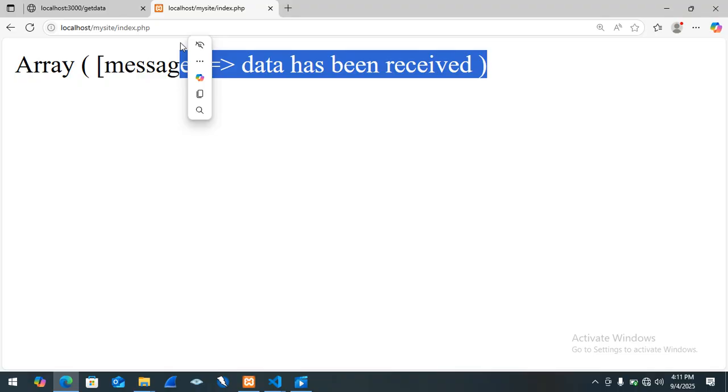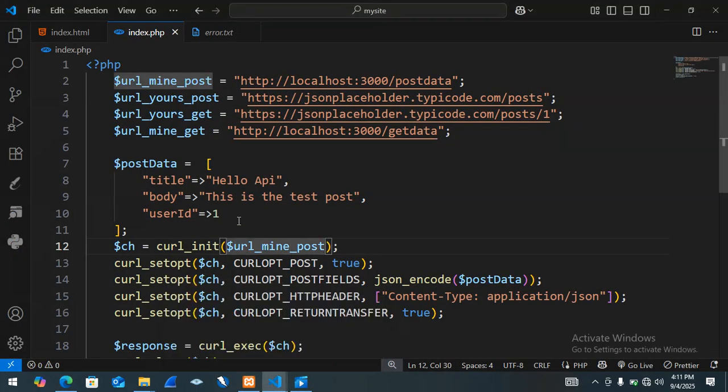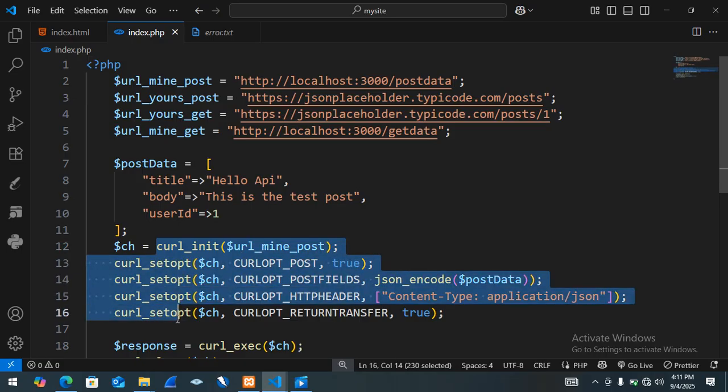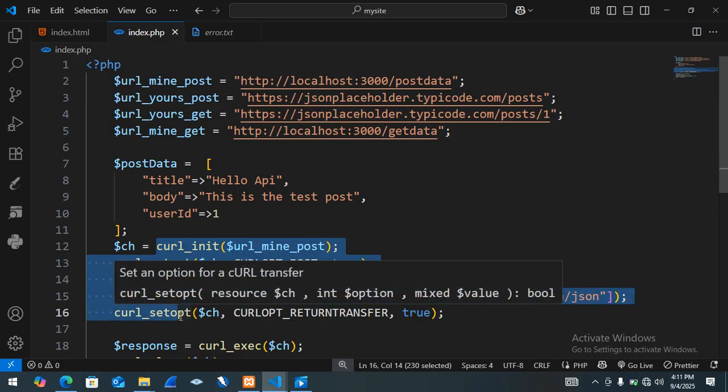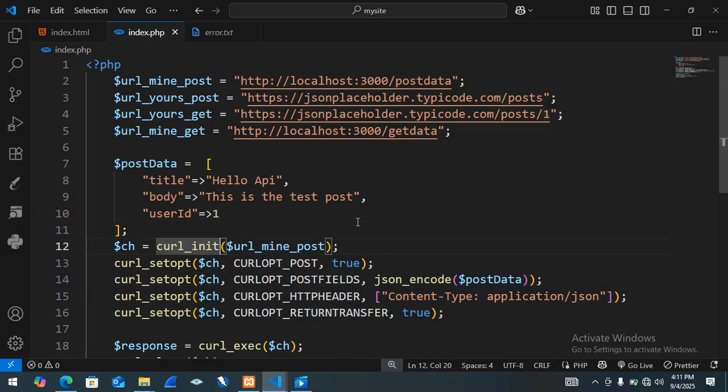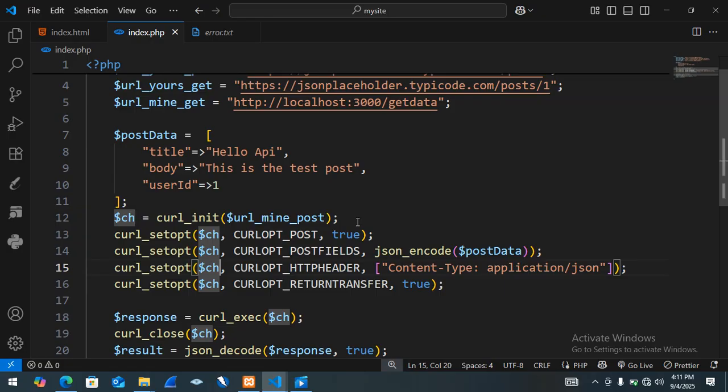So that's how you can post and get data. That's how you can send and fetch data to an API, or from an API. So that's it. Play with the GET and the POST request using the cURL initialization. Play with cURL. You should know that cURL is the most powerful way to work with APIs in PHP. So let us play with it.